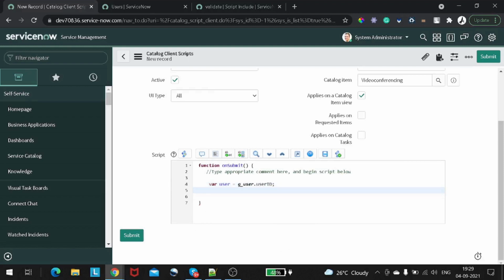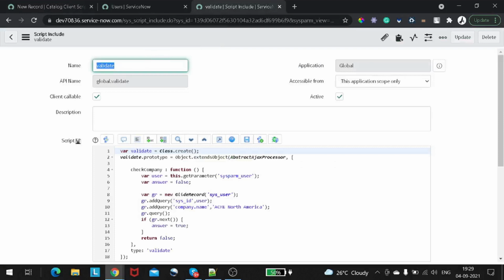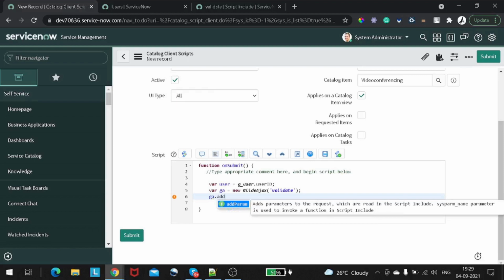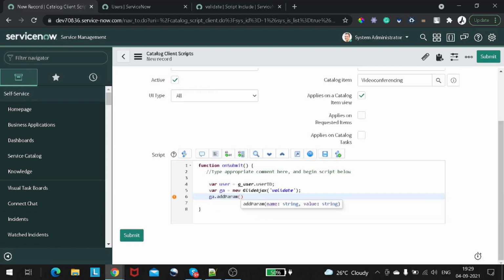Now we will do the GlideAjax. So I will go with variable ga equal to new GlideAjax. And in GlideAjax, first of all we will give the script include name, which is validate. So I will go and give validate. Then the second attribute is like ga dot addParam. And what are the addParam? So we want to give first sysparam name.